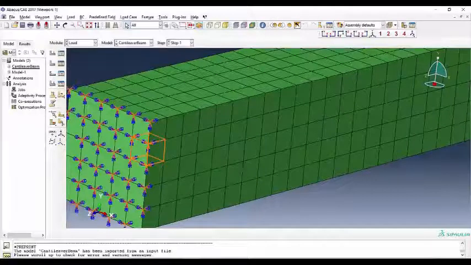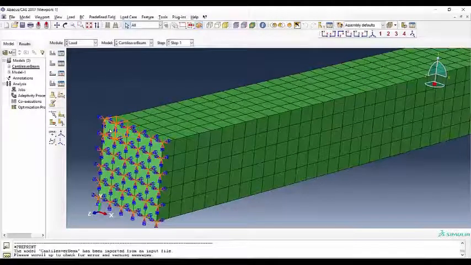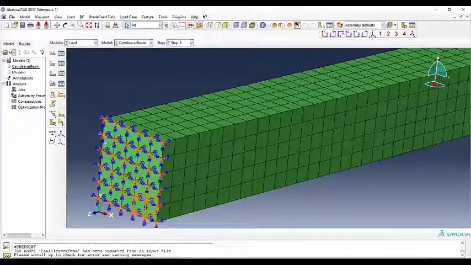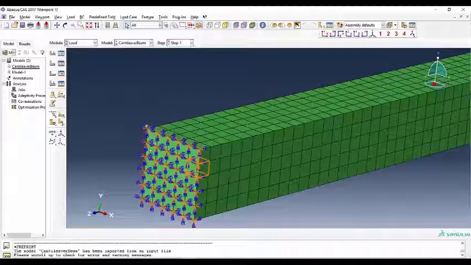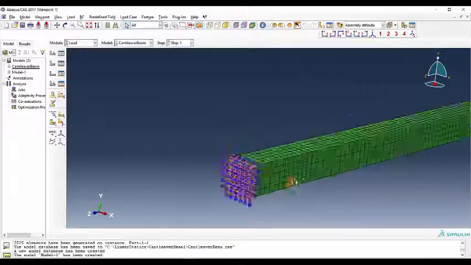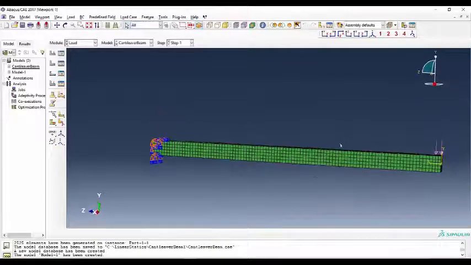Here you can see that even though I selected the geometric face to create the boundary conditions, these boundary conditions are applied at the nodes. So if I had a refined mesh here, I would have significantly more constraints. If I had a much coarser mesh, I would have many fewer constraints. And the same is true for the distributed load.